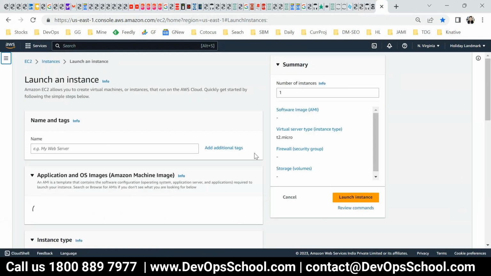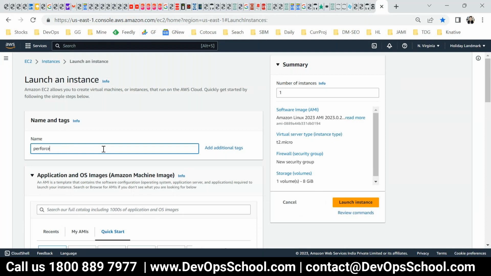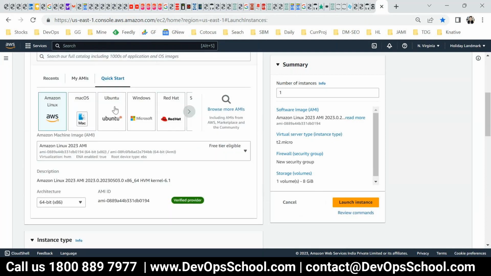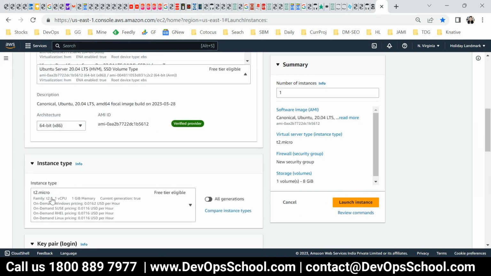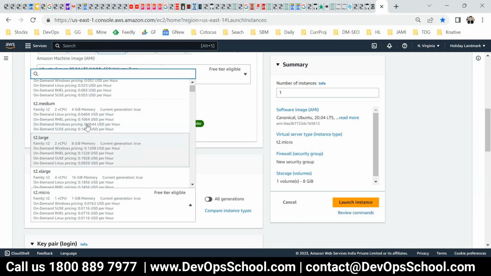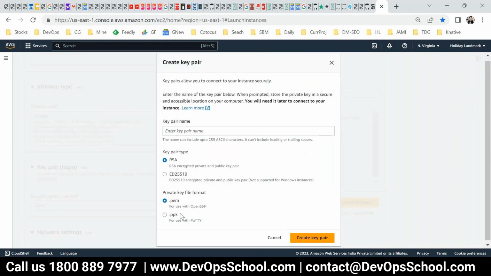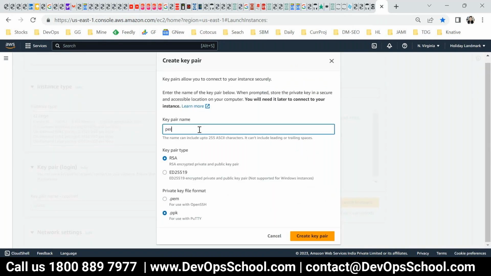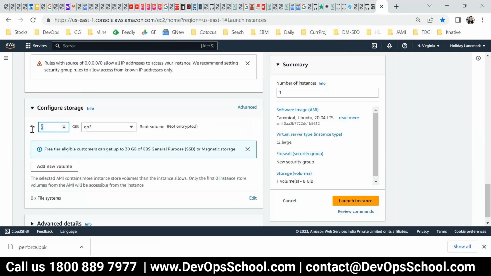So here, Perforce, Ubuntu 20 version I'm using. I need a little bit of high RAM, so 8 GB RAM I'm going for. Now I'm creating one key, ppk perforce, and create new key pair and public key. We'll have to modify this public key, and 30 GB hard disk, and launch.